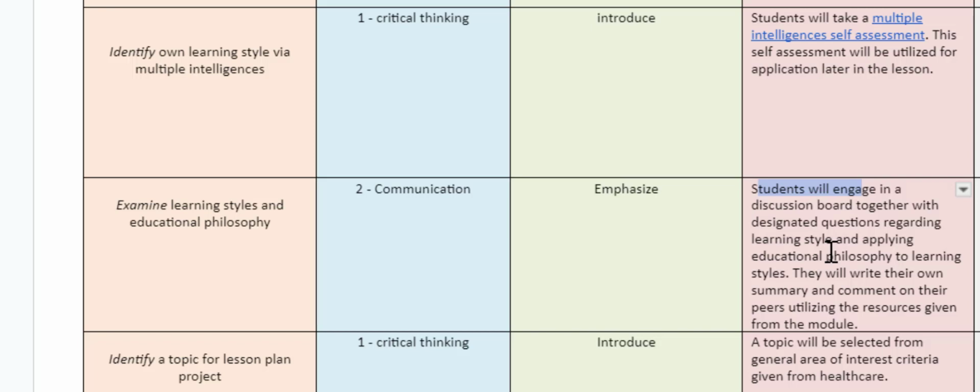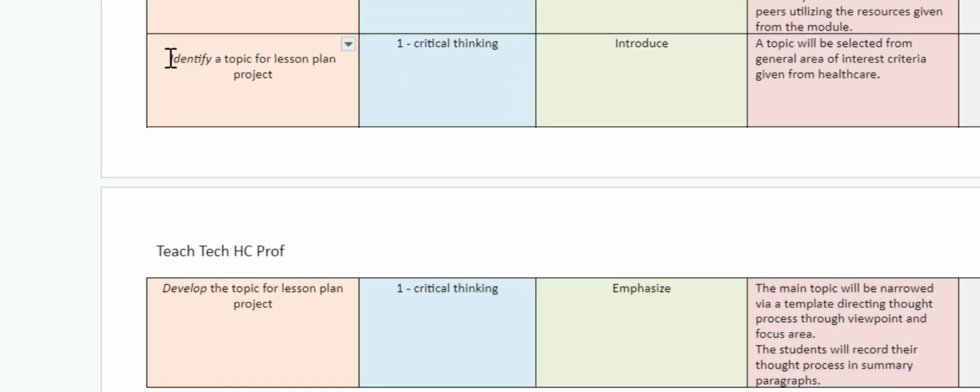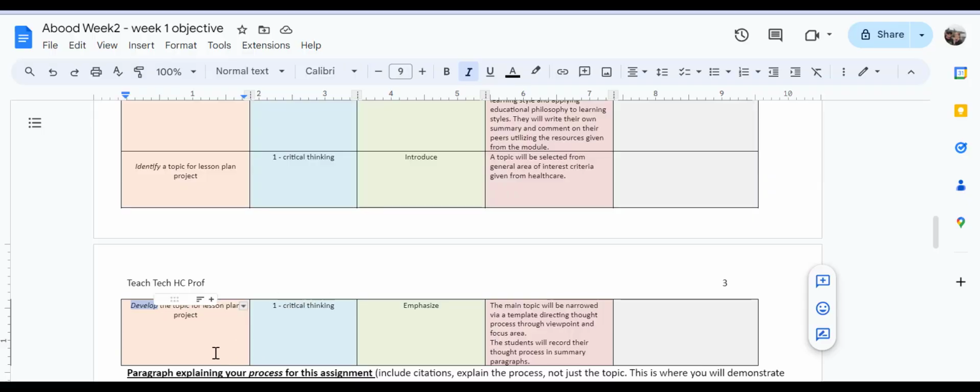The third and fourth learning objectives are to identify a topic for the lesson plan project and then develop the topic for that lesson plan. For the assessment tool, you will be utilizing a template that directs your thought process in picking and narrowing that topic.